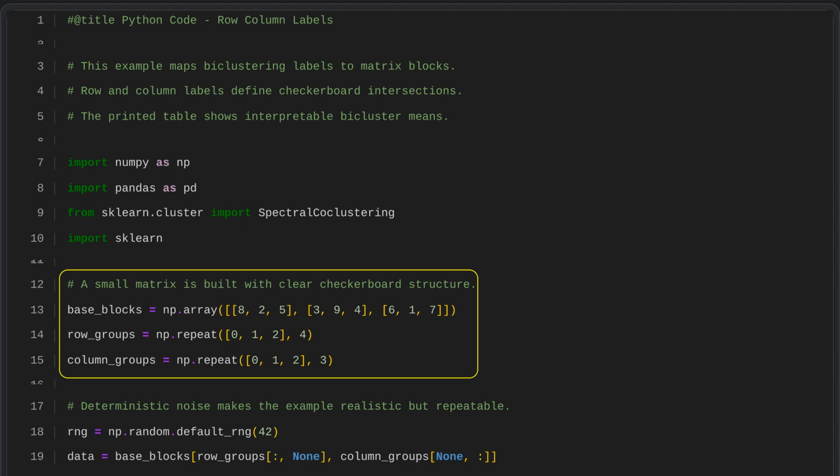We create a small 3x3 matrix with a checkerboard pattern to serve as the basis for a biclustering example. Then we define row and column groupings by repeating group labels, which sets the structure of the data. These groupings map the matrix into a checkerboard layout, making it suitable for demonstrating biclustering.